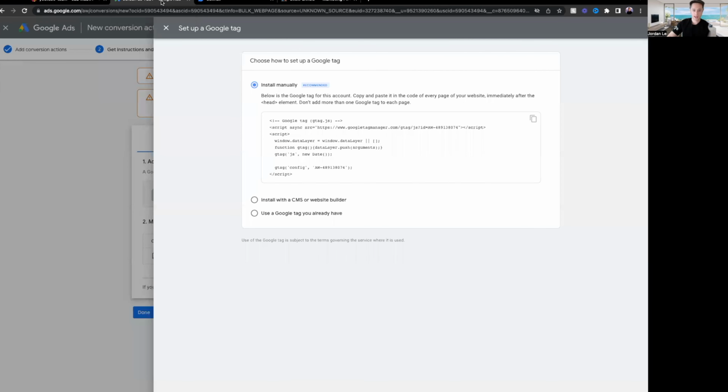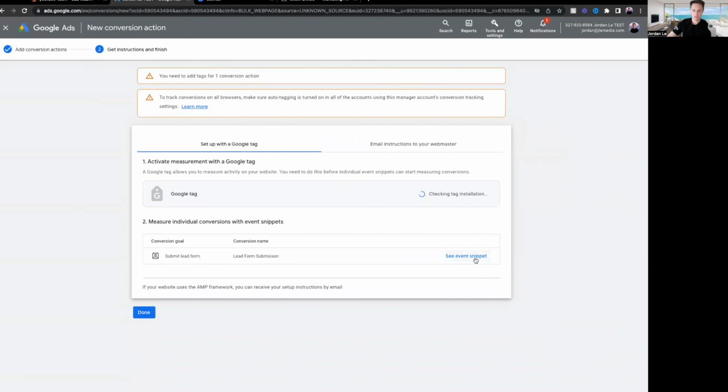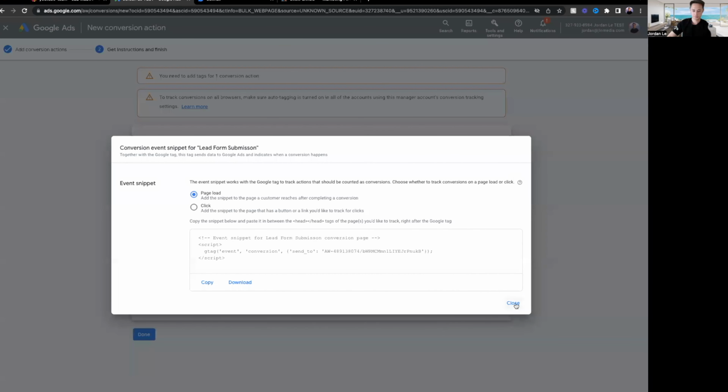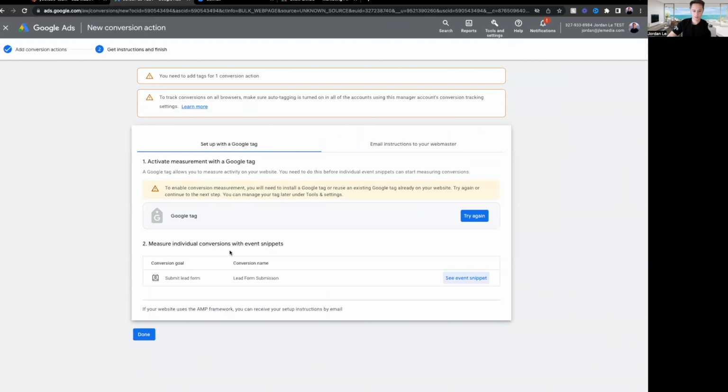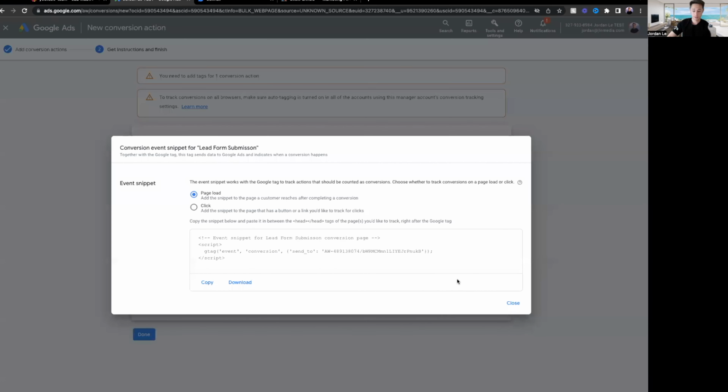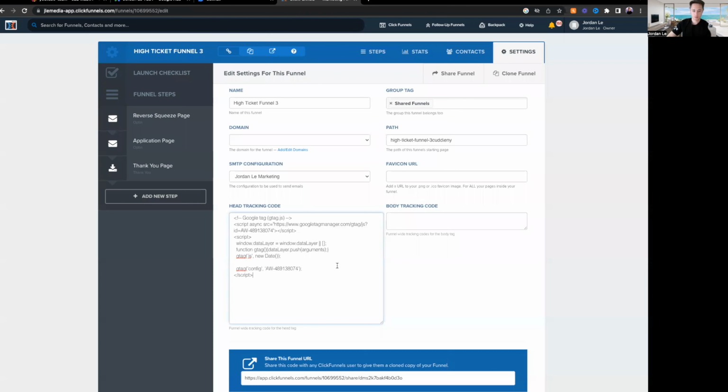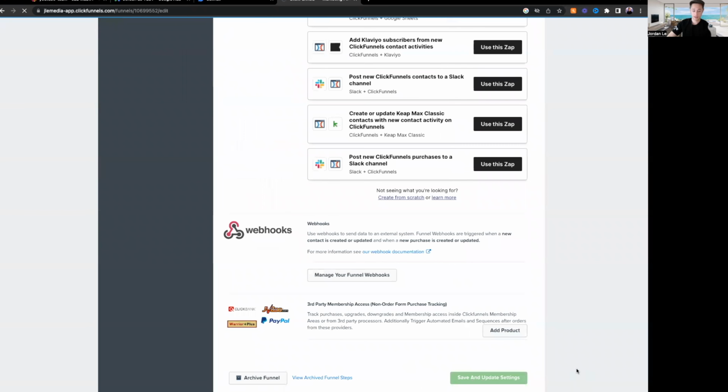All right, so we're going to go back and we can test it. I'm not going to test it. See event snippet here. Now this, I believe, is the code that will go on your thank you page. So we're going to see event snippet. We're going to leave the option on page load. So every time the thank you page loads up, we know that it's the thank you page, so we're going to count it as a conversion. So we're going to hit copy here. And since we already pasted this universal code on the head tracking, we're going to scroll down and make sure you save and update the settings.